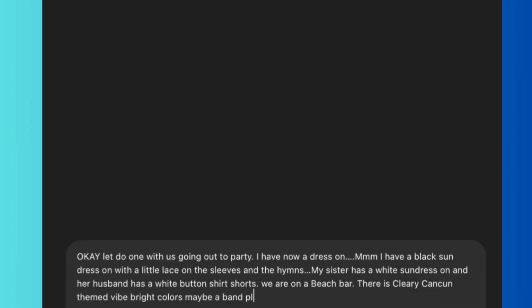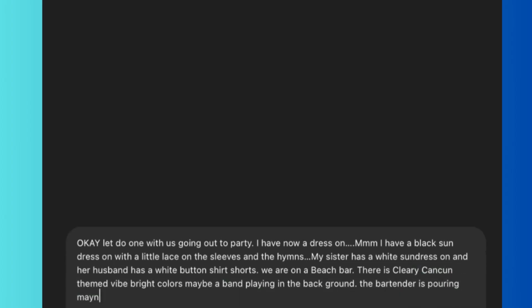For this scene, I'm prompting the night out. I've got a black sundress with lace on the sleeves and him. My sister's in a white dress and her husband's in a button-down shirt. We're at a beach bar, Cancun vibe, bright colors, maybe a live band, and a bartender pouring mini tequila shots with limes and salt.